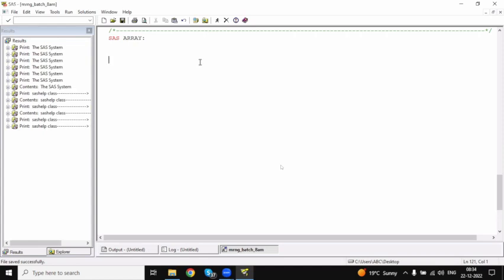Array is nothing but a group of similar data. A group of similar data you are storing under one element called an array element. Grouping of similar data. For example, you have group of information is there. For all this group of information, you are placing under one element called an array element.